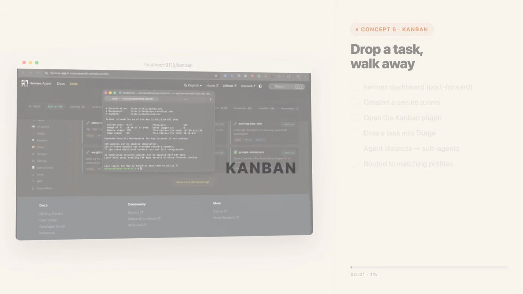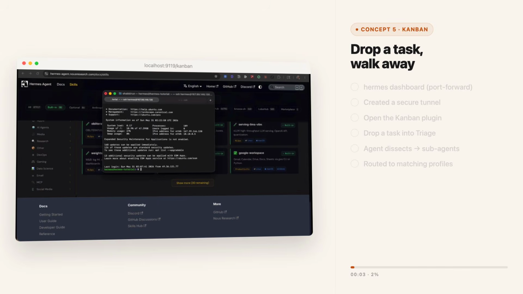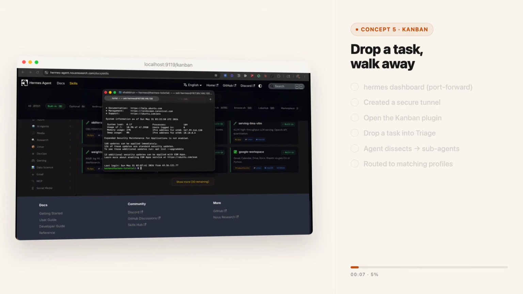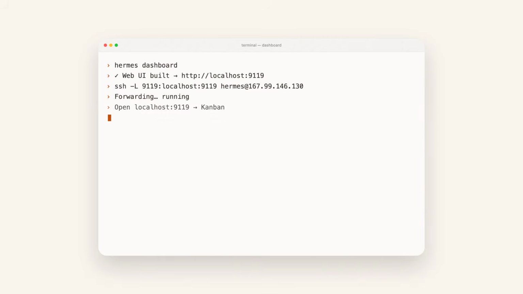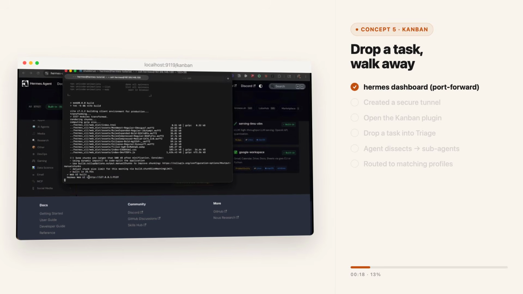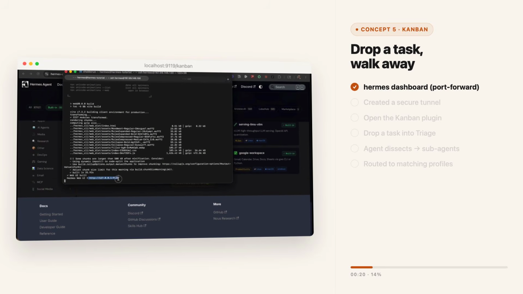Now, last but not least, the most powerful feature in Hermes Agent is the Hermes Kanban. Now, to start that up, we're actually going to have to go back into the terminal because we need to spin something up in the browser. So type in hermes dashboard, and you have a confirmation saying the web UI is built, but since we're on DigitalOcean, it's actually giving us a local URL.